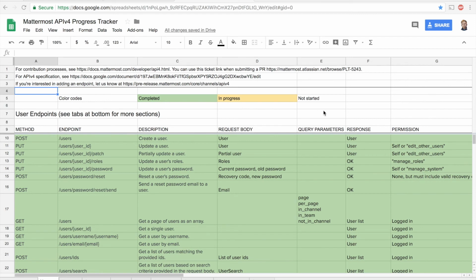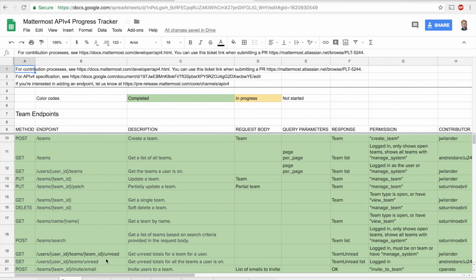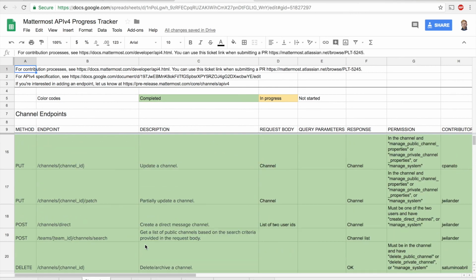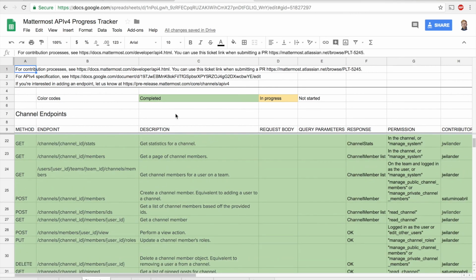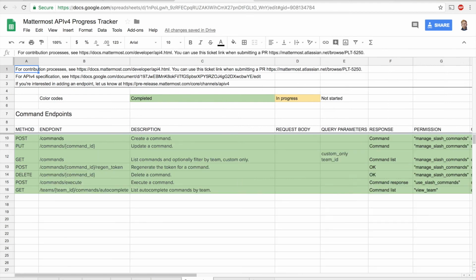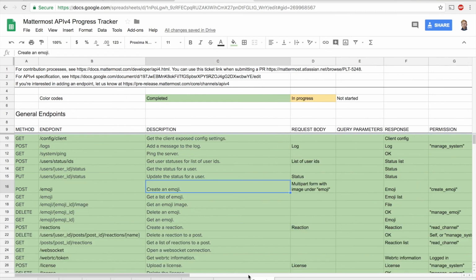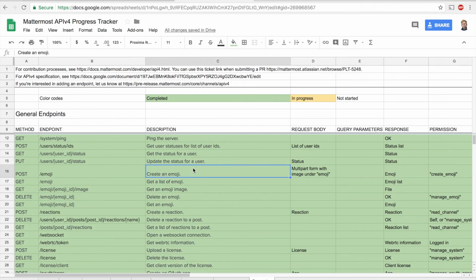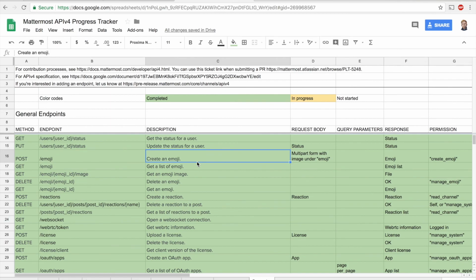And here we have our API v4 campaign progress tracker. So basically, it's just a Google spreadsheet with a list of all the endpoints. We've got different tabs for the different resources and collections of the API. And you can see they're all marked green because we're done. But previously, we'd marked them different colors for if they were started, in progress, or complete. And it was a really easy way for us to keep track of what we had done, what we still needed to do, and it was a great way for contributors to see all that as well.